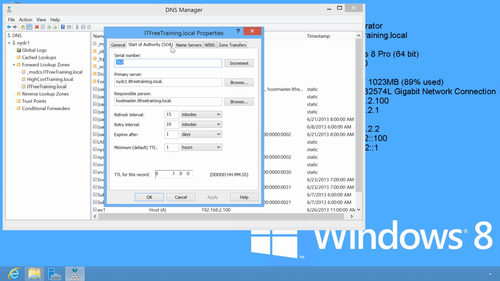DNS zones. You can see the setting Primary Server. This indicates a server that holds the primary zone. In the case of Active Directory integrated zones, this can be a domain controller that has DNS installed on it. If you remove any DNS servers from your network, you should check this setting to ensure that it is pointing to a valid DNS server.